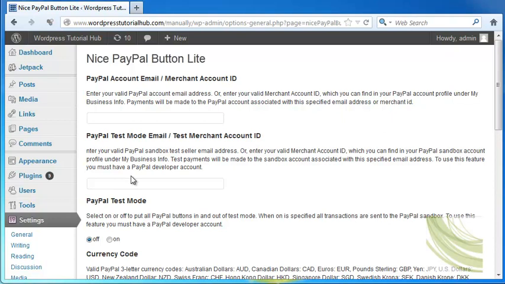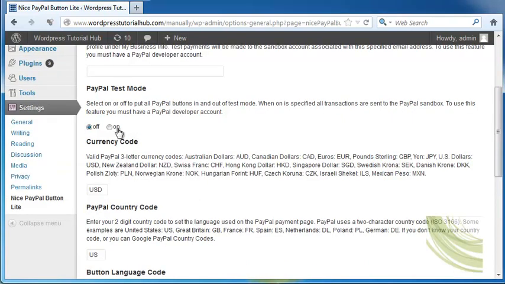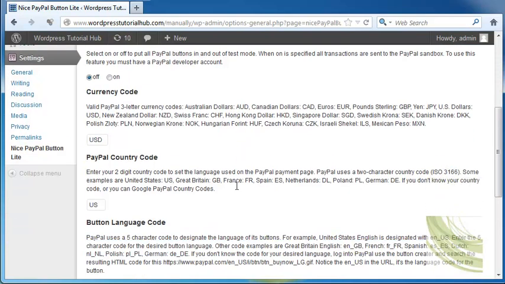Keep in mind, to use this feature, you have to have a PayPal developer account. Here you can choose whether to have all of your buttons on or out of test mode. When it's on, these transactions are going to be sent to your PayPal sandbox. And of course, again, you have to have the PayPal developer account. Underneath, you put in your currency code. I have USD for US dollars, but you can also put in any of these other codes.